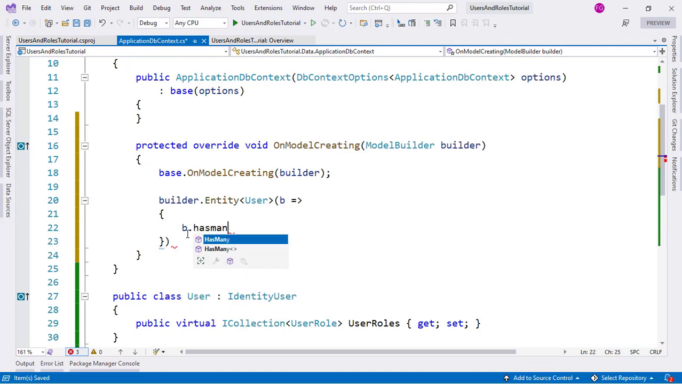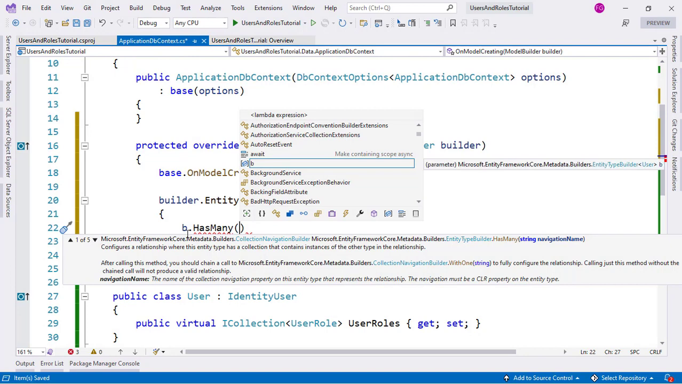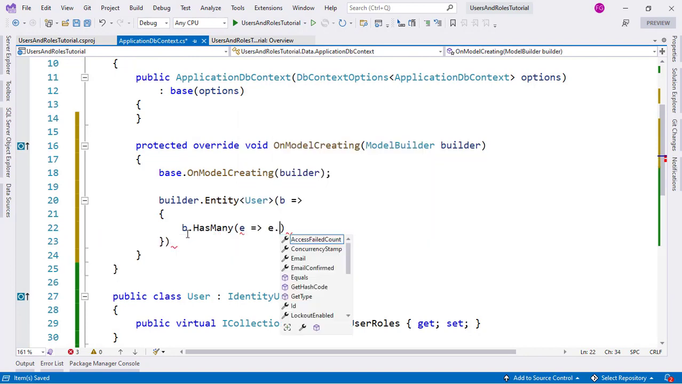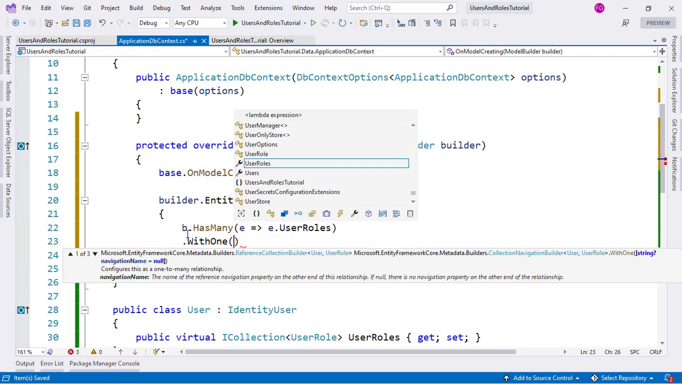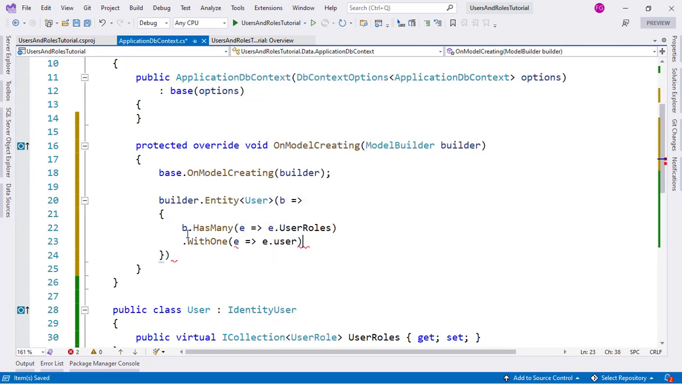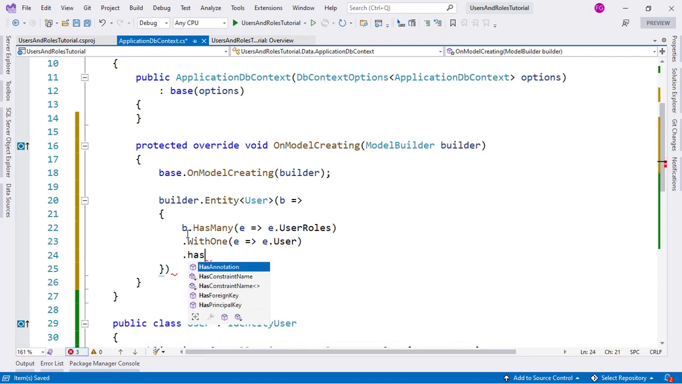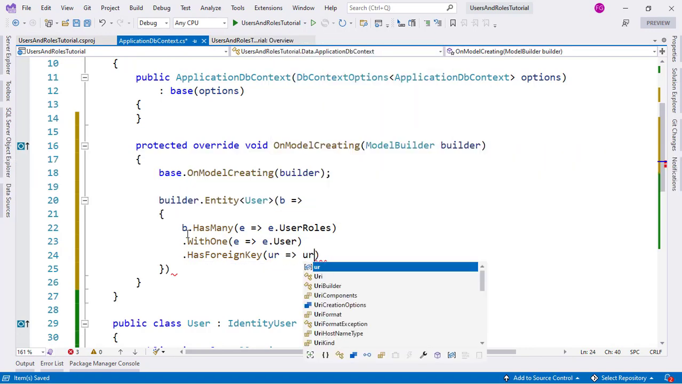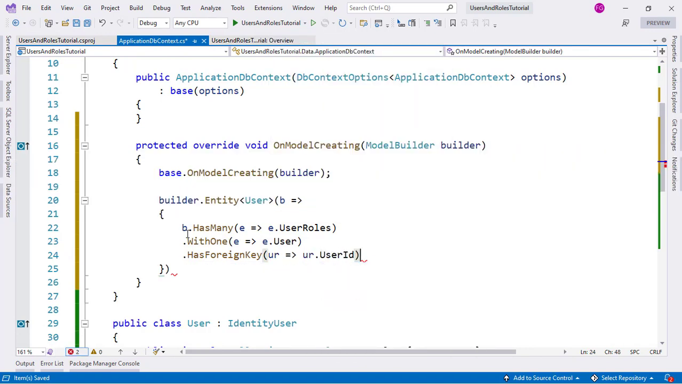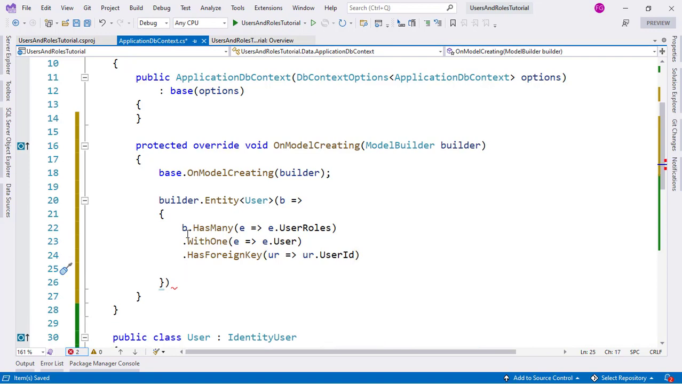I will say has many because a user has many user roles. So I will say user roles, and a user role has one user. So we're going to say user here. Let me put this in uppercase. Then we're going to say has foreign key. This is the most important part because I wanted to say that user ID is going to be the foreign key in this relationship, and I will say is required.